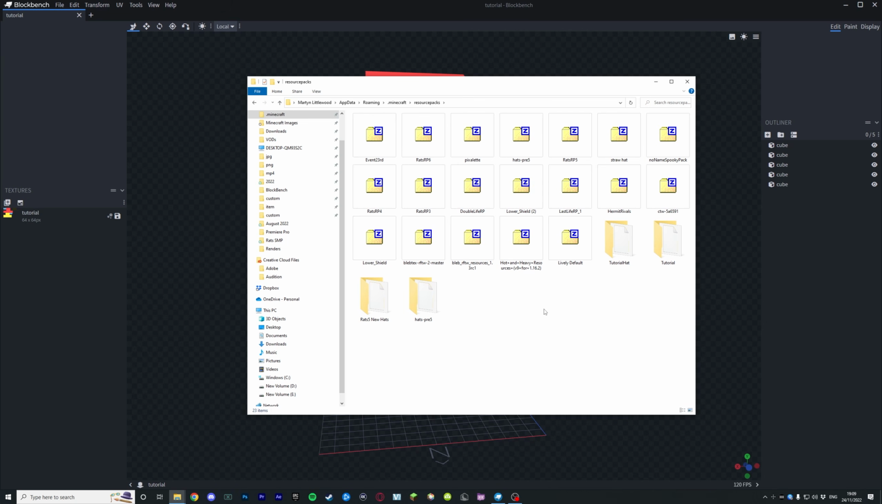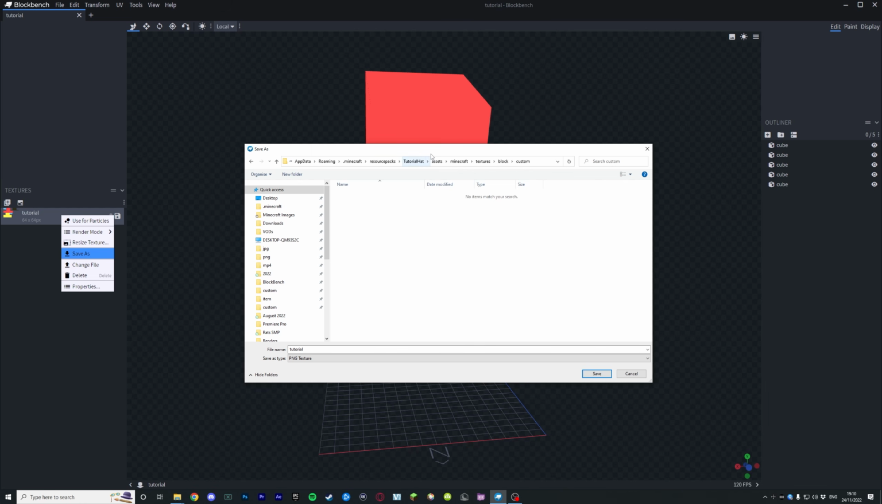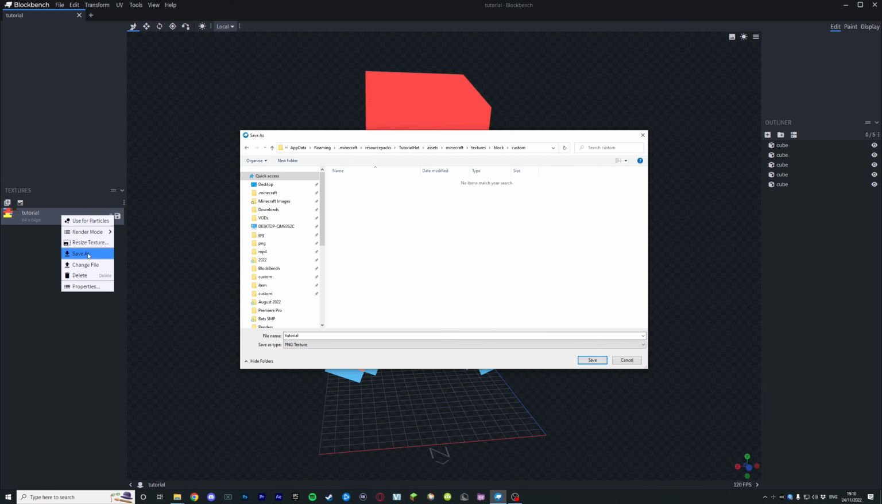So now we're going to have to do the same for the texture for the hat as well. So back in the Resource Packs folder, we're going to start the same process again. So Tutorial Hat, assets, minecraft. And then instead of models this time, we'll create a new folder called textures. Inside of textures, we'll create one called block, and then another one called custom, so it's following the same folder structure as the previous thing. And then back in Blockbench, I've just gone right click, save as on our texture on the left hand side, and basically found that same folder again, so textures, block, custom, and we'll pop the PNG in there.